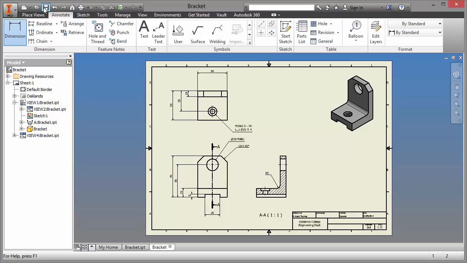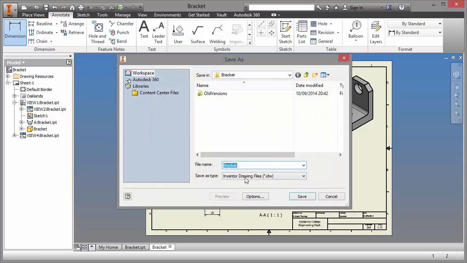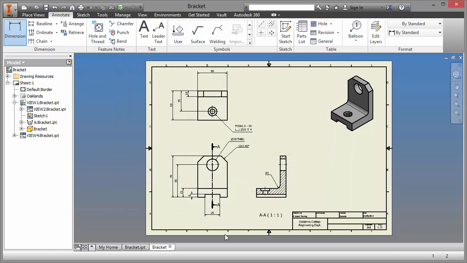If we hit save now, the part was called bracket. We'll call the drawing bracket, save. And now you see that information has come through onto the drawing as well. So congratulations, you've modelled a few parts now and you've created your first basic engineering drawing.